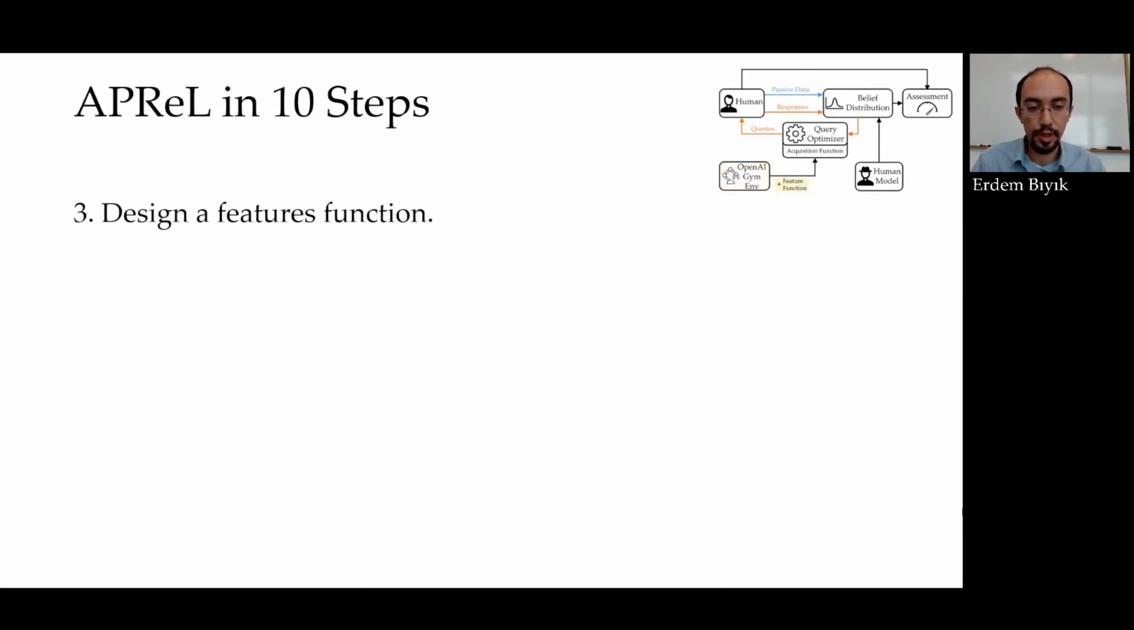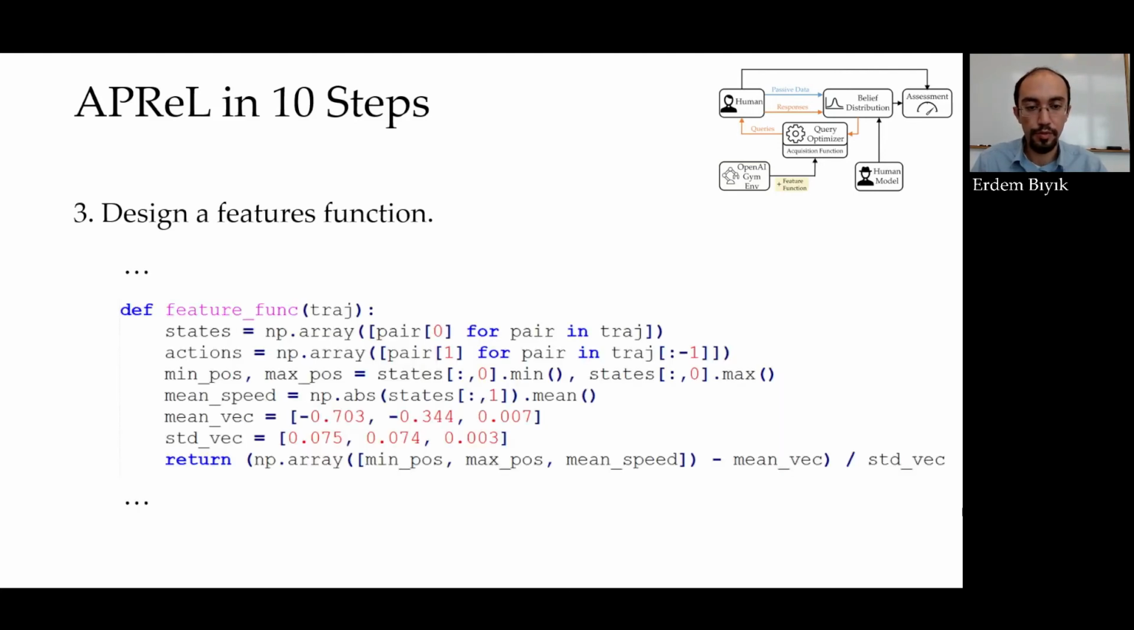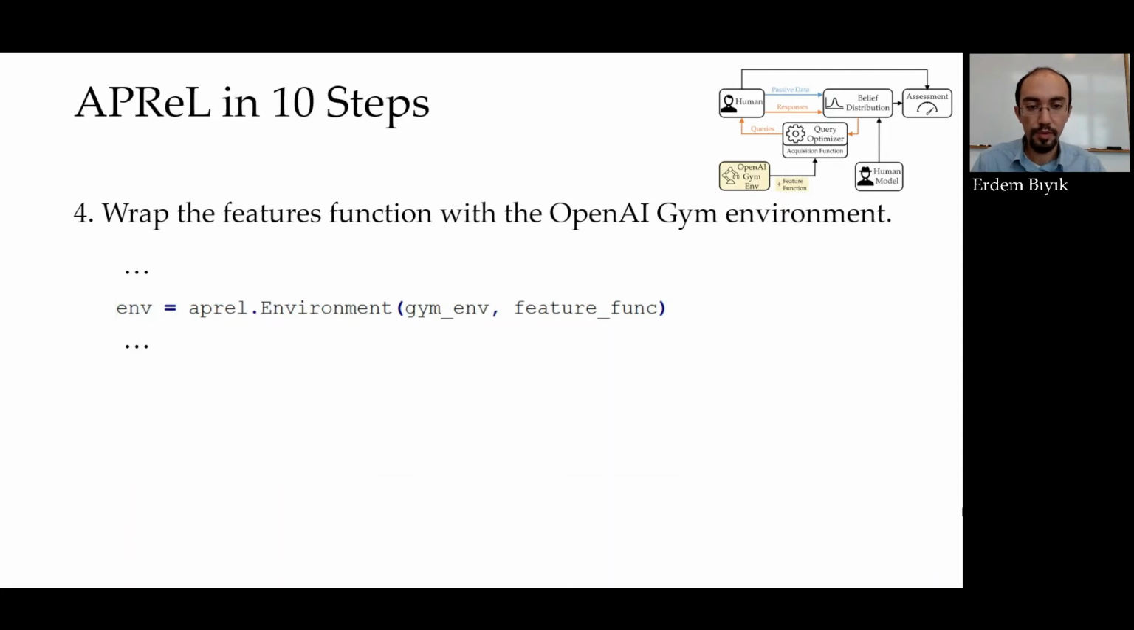What APREL requires is a features function that accompanies the environment. So we will implement a function. Simply, it's a function that takes a trajectory, a sequence of state action pairs, and returns the features associated with this trajectory. For example, in this case, we let the features be the minimum position, maximum position, and the mean of the speed of the mountain car. We will then wrap this function with the OpenAI Gym environment.